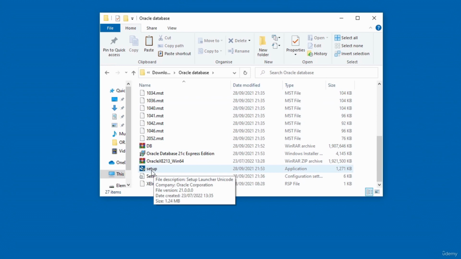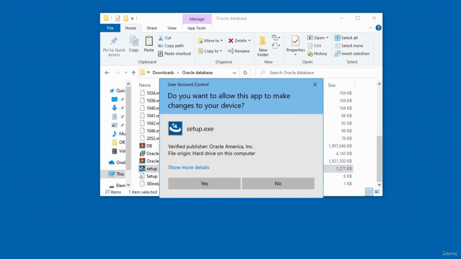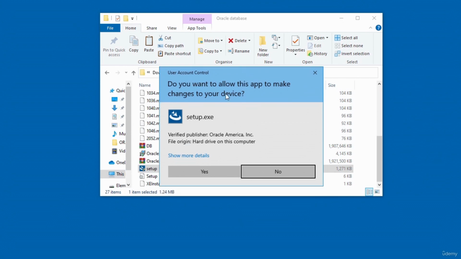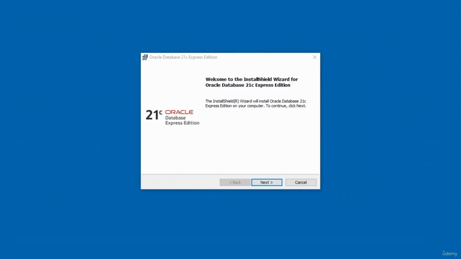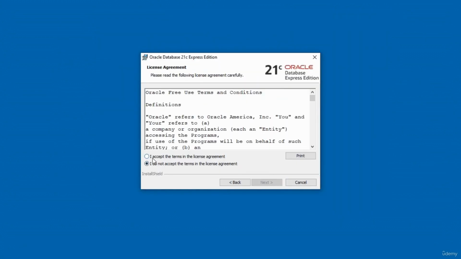Double click on the setup.exe file. You may get the user account control dialog box pop up. Click on the yes button to continue. Click next, then accept the license agreement and click next again.